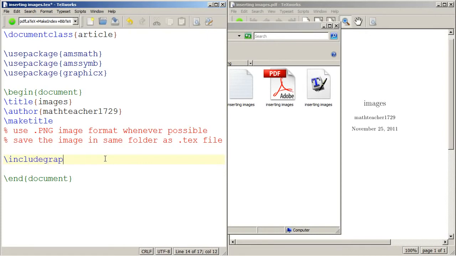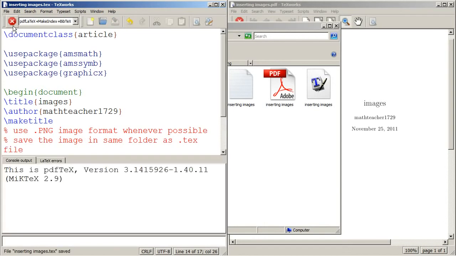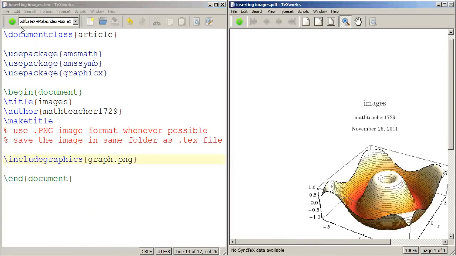includegraphics, curly braces, graph.png. That's the name of the file, graph.png. And I will typeset this. And it's going to run. And there it is. There's the image.